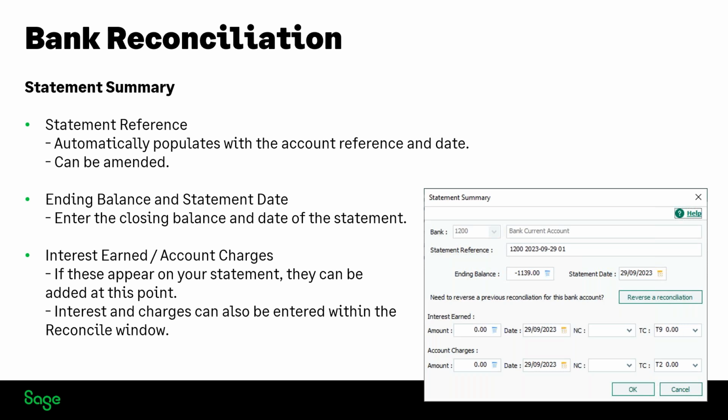There are a few things to be aware of on this one. One is the statement reference. That's going to populate automatically. It'll include the bank account number, so the nominal code number of that bank, which is 1200, and it'll pick up the date as well. By default it will have 01 tagged on the end of it, indicating it's the first time you've reconciled it on that date. If you were to do a subsequent reconciliation with the same date, it would go to 02, etc.